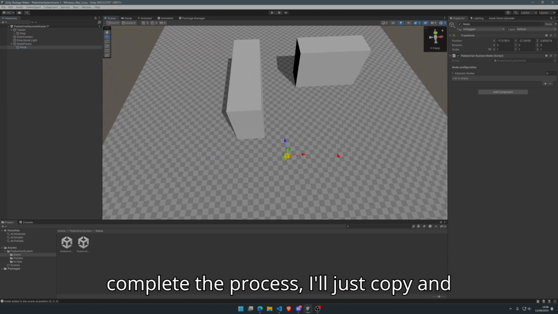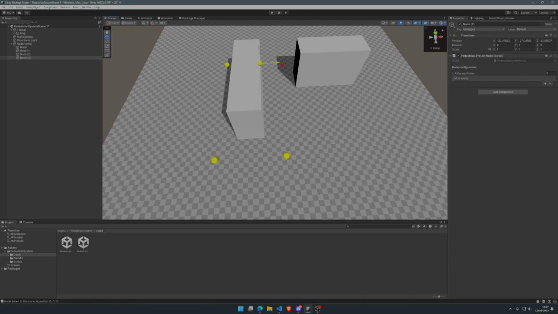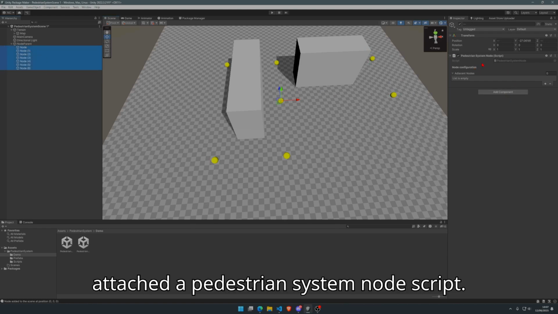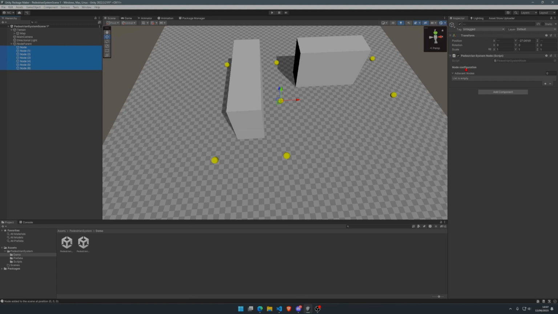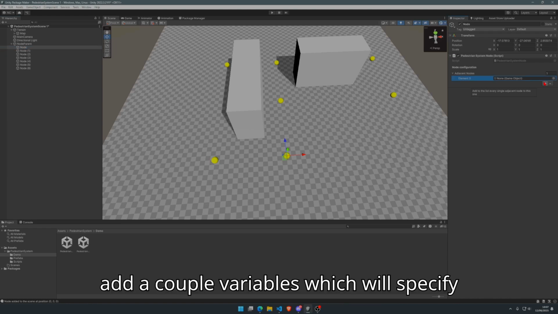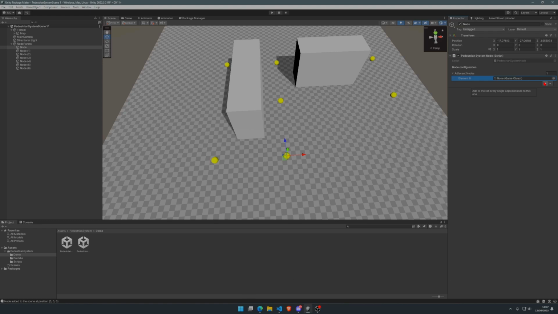To complete the process, I'll just copy and paste this node into several positions. For example, like this. And to each one of them is already attached a pedestrian system node script. And for every node, I'll have to add a couple variables which will specify which are the adjacent nodes to create a path.